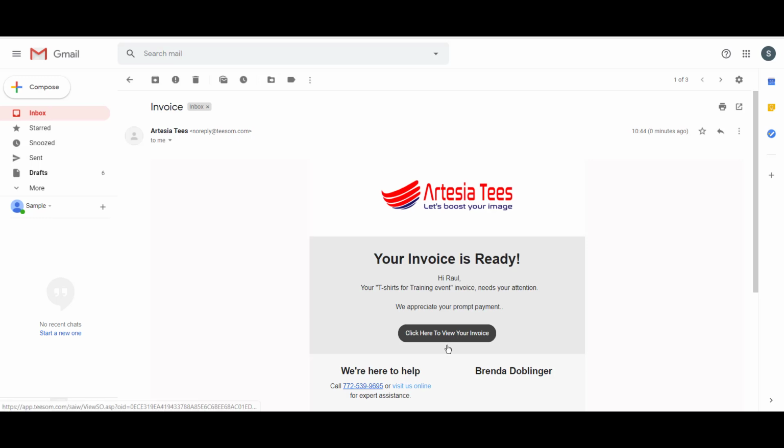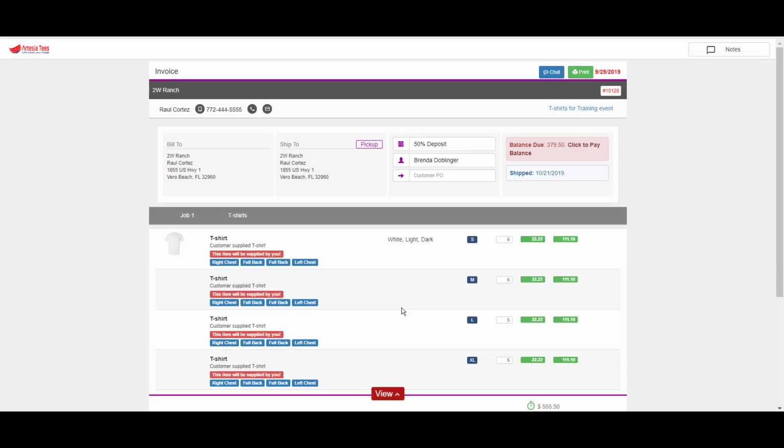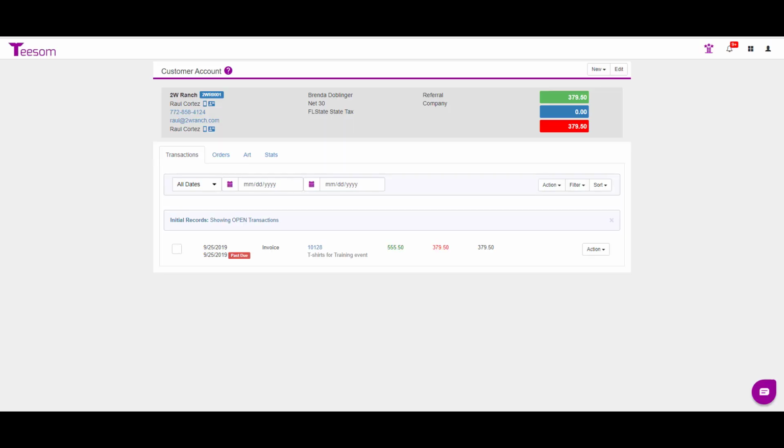Okay, let's go ahead and click here to view the invoice. And then of course they can see their order, and they can see the option to click here to pay the balance. So that's one way that we can do this. Let's go ahead and close out of this. The other way is, let me go back to the customer account, and I actually like sending the customer a note. Because I've already sent them the invoice at this point, it's just now the invoice is past due, so I want to send them a note.